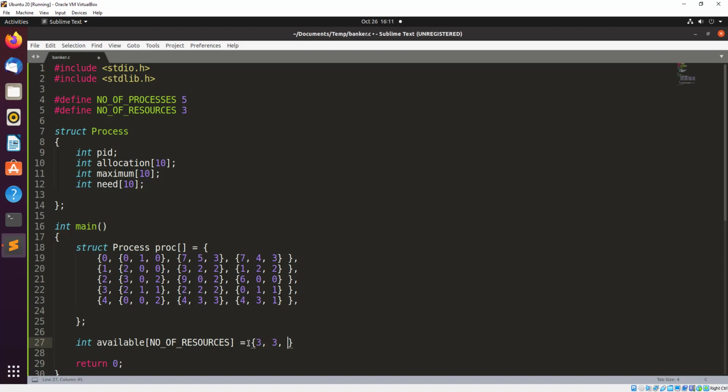We have some random available resources. Obviously when you change these values, it's going to have an effect on your safe sequence, right? You change any one of these, and the safe sequence is going to change. I mean, it's not a problem, it's going to change, right? So this is this, and we now have this one also.